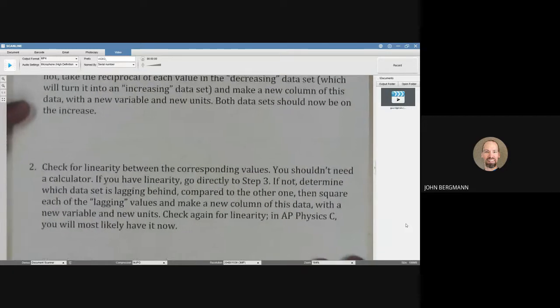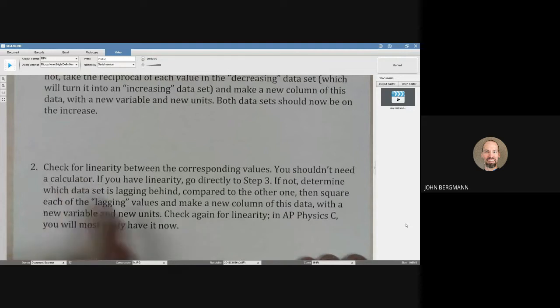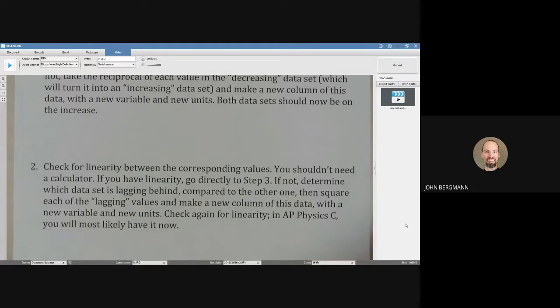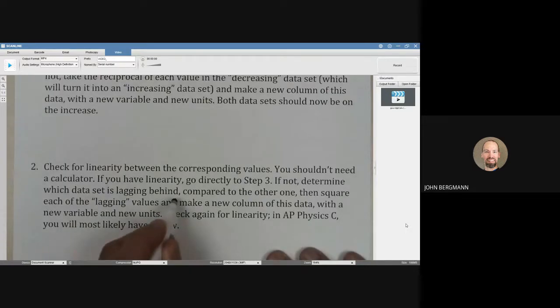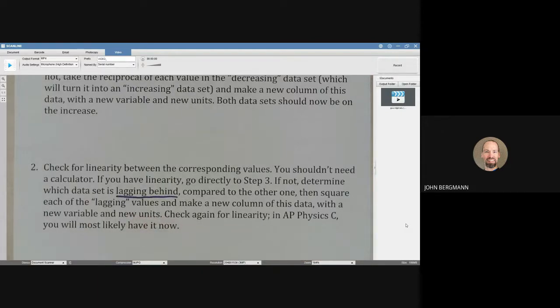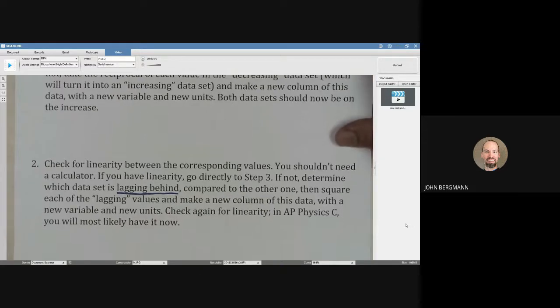The next thing we do, without a calculator, is check for linearity between the corresponding values. Again, we'll show you how to do this. If you have linearity, you go to the next step. If not, you determine which data set is lagging behind compared to the other one, and then square each of the lagging values and make a new column of data with a new variable and new units. And we check again for linearity.